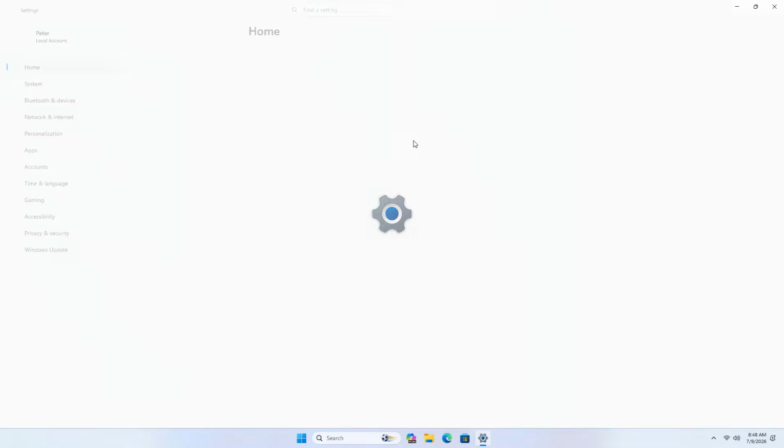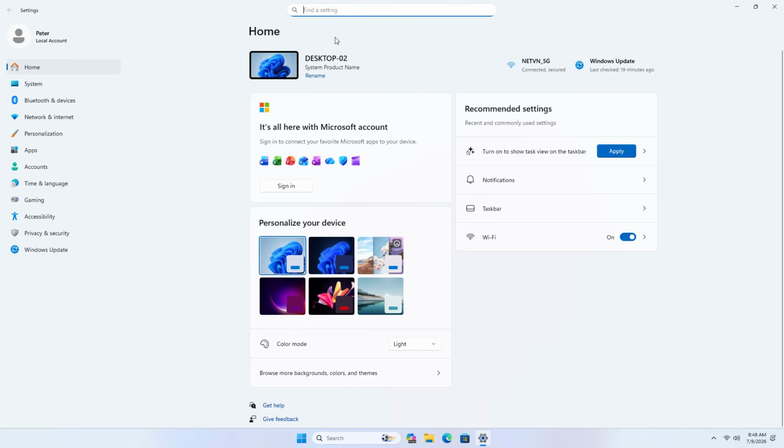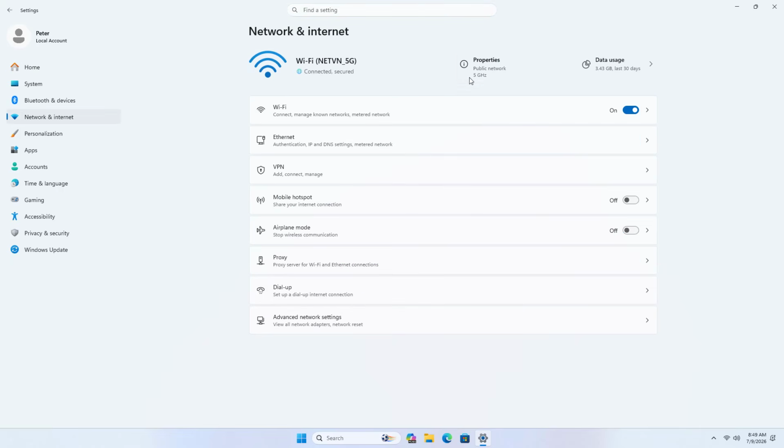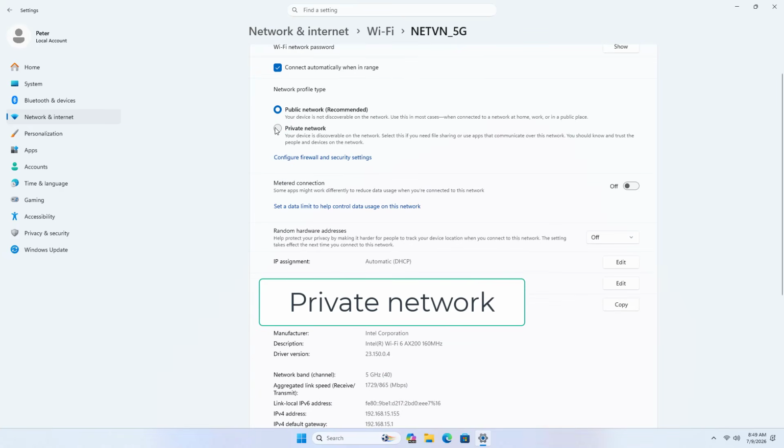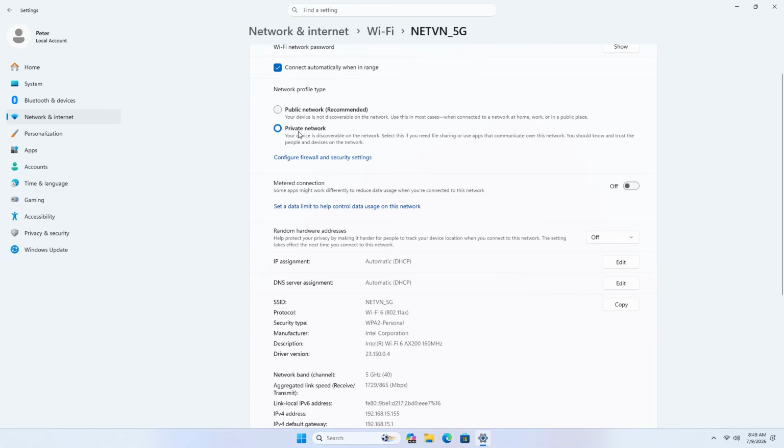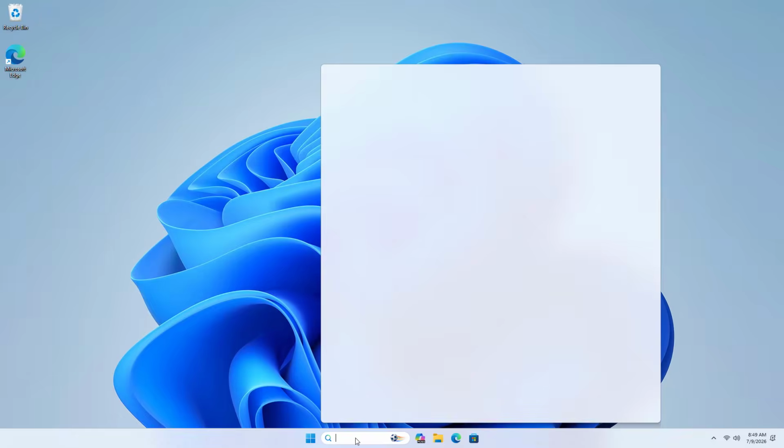Settings. Desktop 2. This is the name of this computer. Network and Internet. Public network. Switch to private network mode. Private network. Next step.